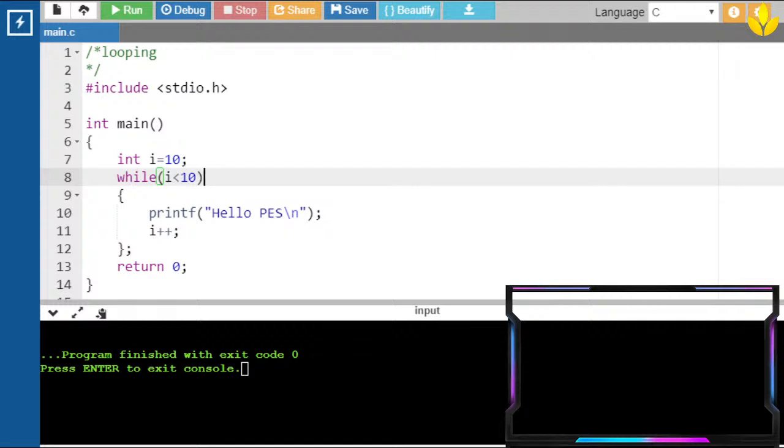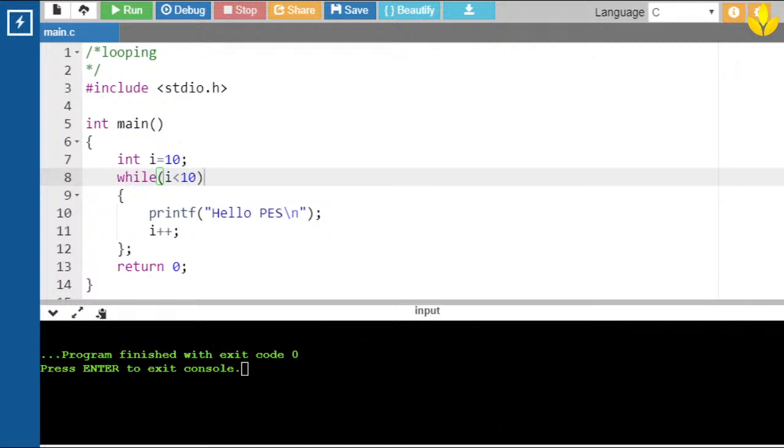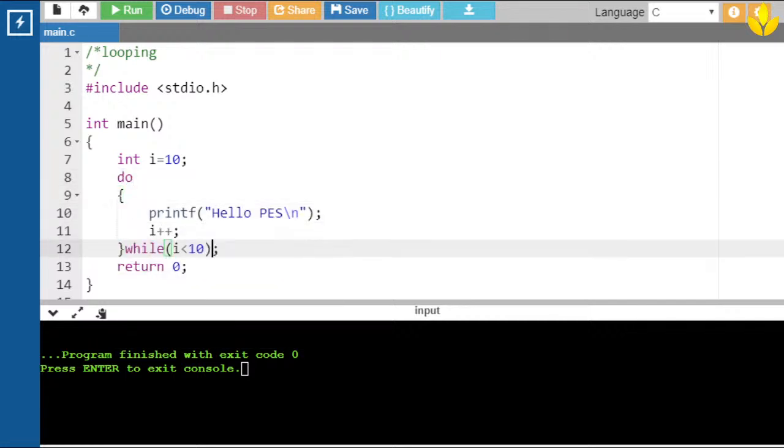One second. I hate it when this happens. Let me just do it manually. Okay, do and while. So that is the difference between while and do while.